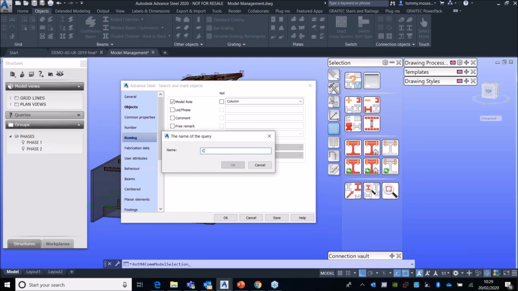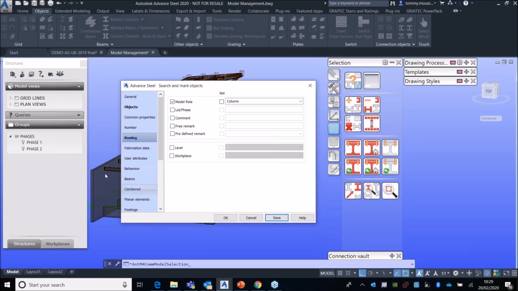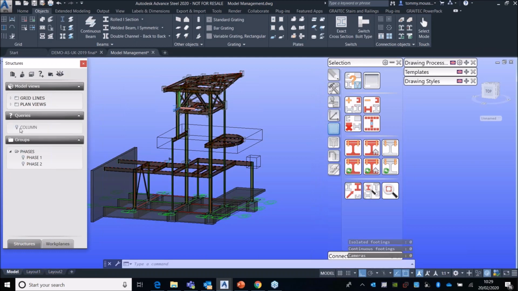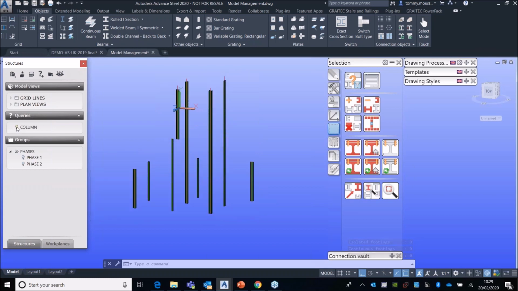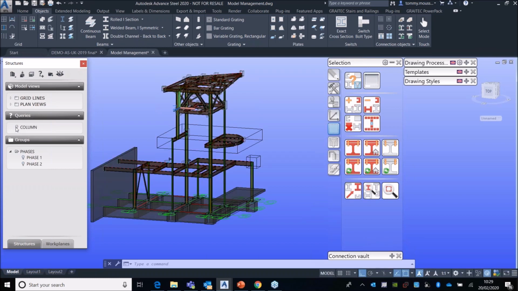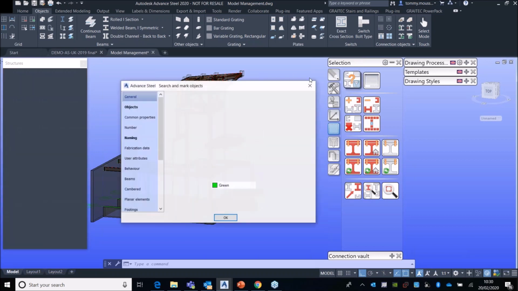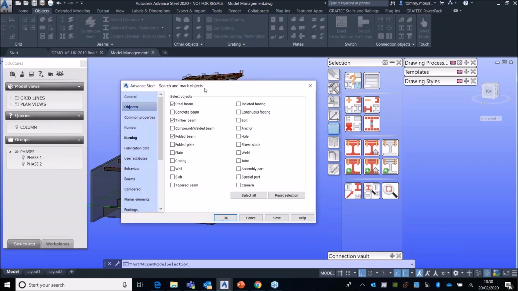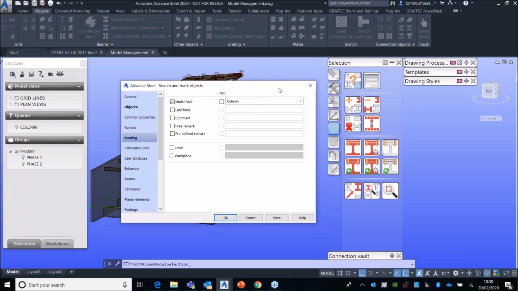Now I'll call it column. And here we'll see it be added to the queries category within the Project Explorer. So you can turn the other items on, off, etc. Now, if I go back here to the search filter, it'll retain the previous settings as I pointed out earlier.